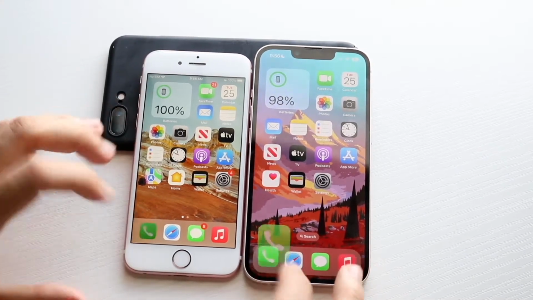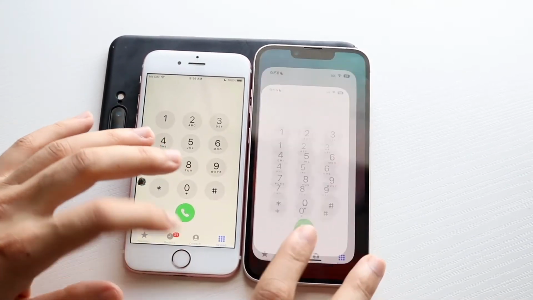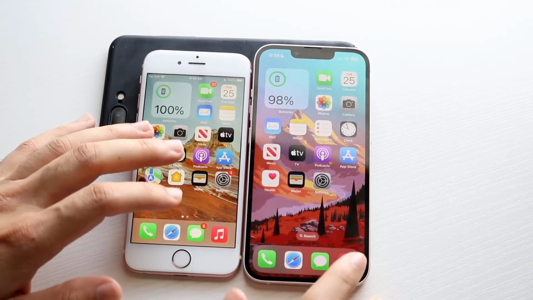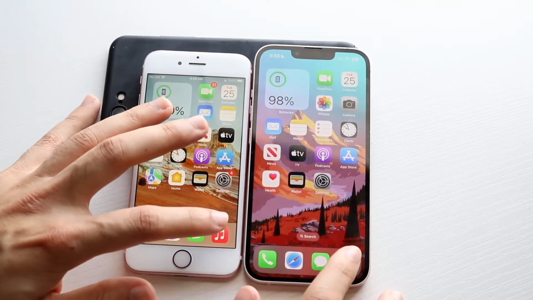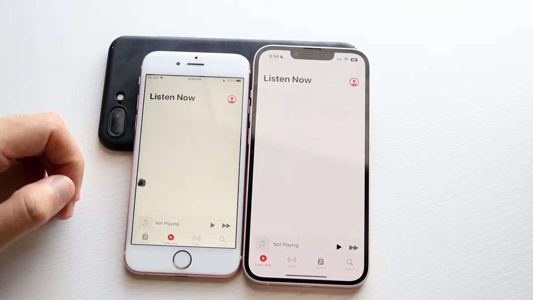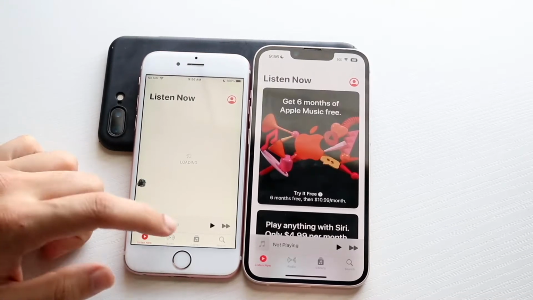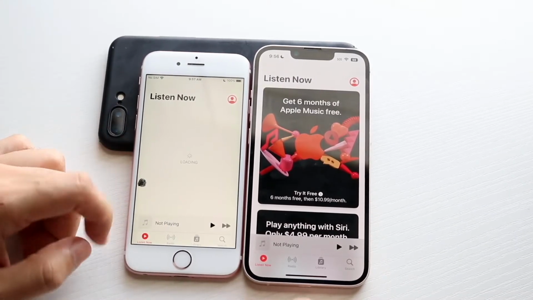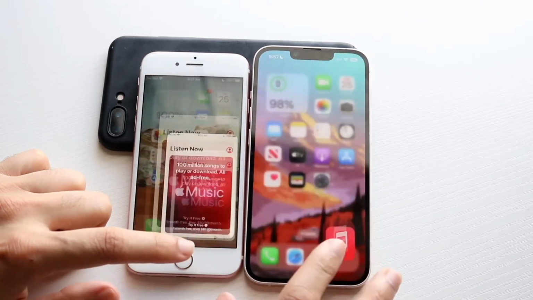Phone calls, 3, 2, 1. Okay, definitely delay on the 6S. Hopping in and out of apps is also going to be slower on the 6S as well. Music, 3, 2, 1. Okay, 2 different panels. So we're going to click back into there. I mean, it still probably would have been faster on the iPhone 14 for sure.